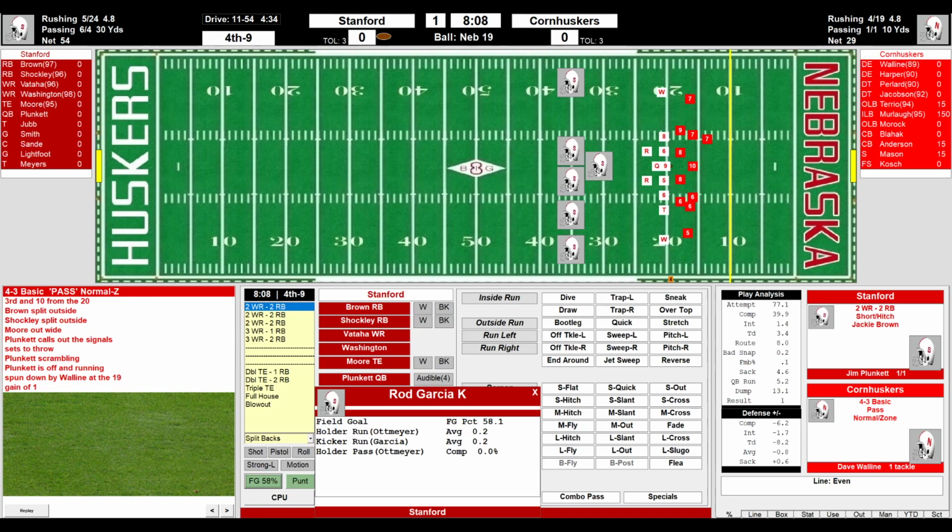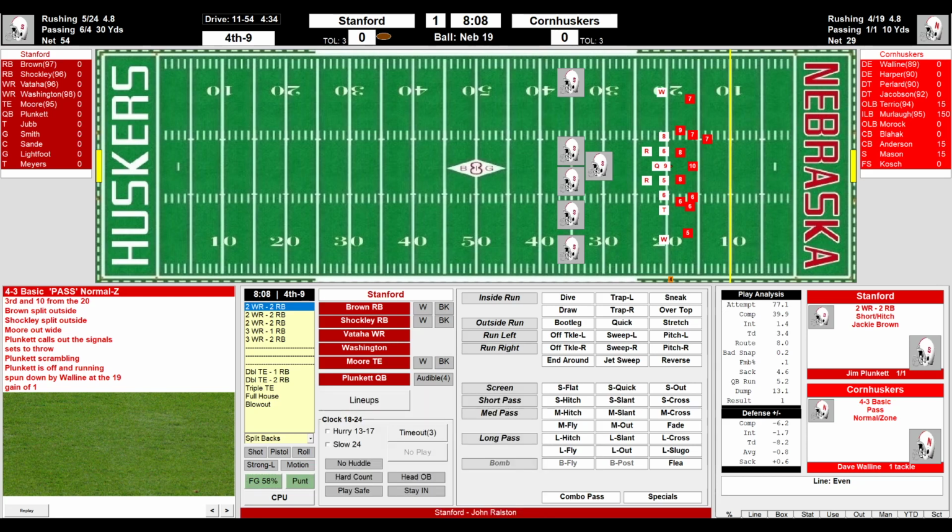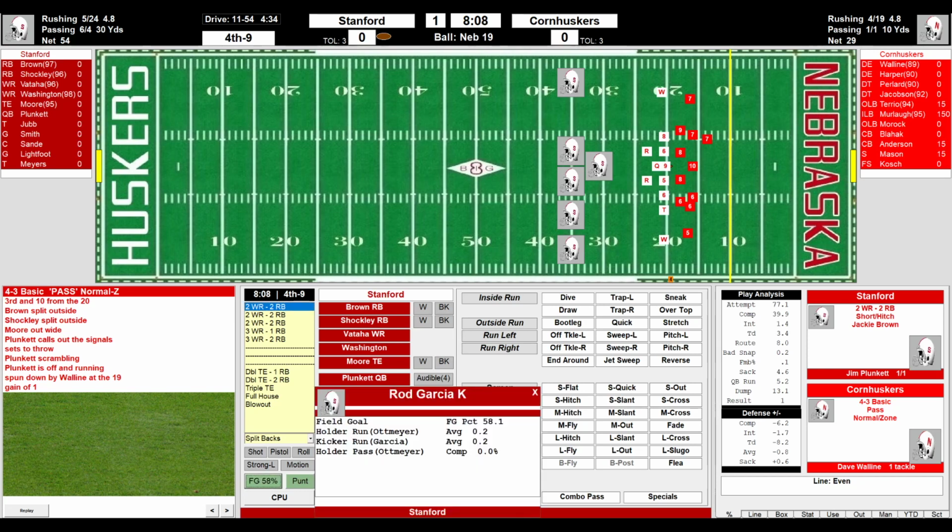And here comes Rod Garcia. Just under 60% from this distance. The holder is Ottmeyer. Oh, I clicked the fake by accident. We don't want to do that. We want the field goal.